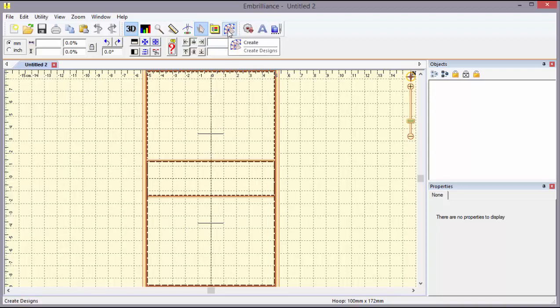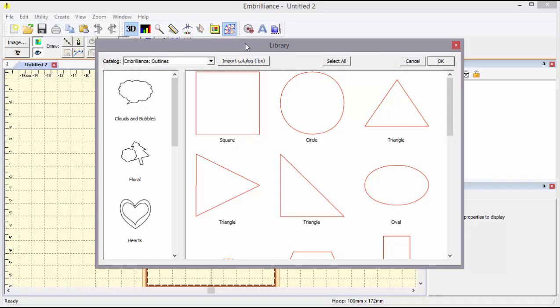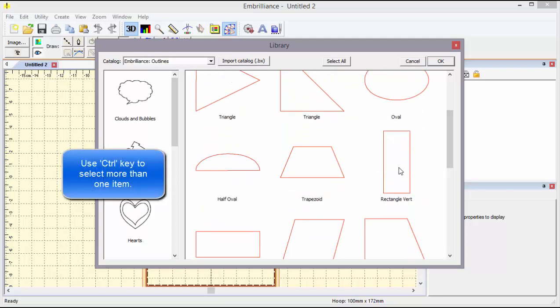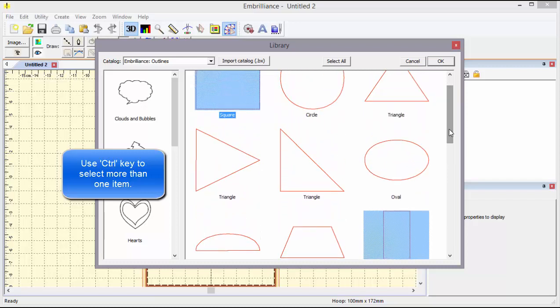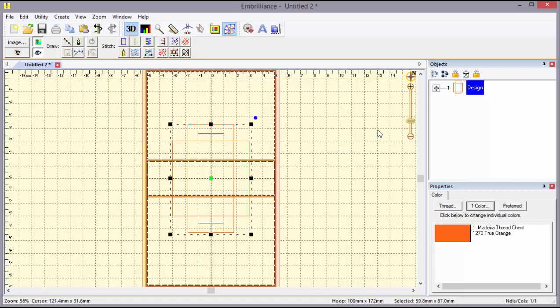What I'm going to do is click on Create Designs, and you see the common StitchArtist Level 1 screen. That's all we're going to need for what I'm doing here. We're going to use Merge Design, and I'm going to pick out two things. I'm going to pick out a square, and I'm going to scroll down and pick out a rectangle vertical, and I'm using the Control key so you can see we've selected both of those, and I'll import both of those onto the screen. And in the design layer, you'll see that we've got two objects.